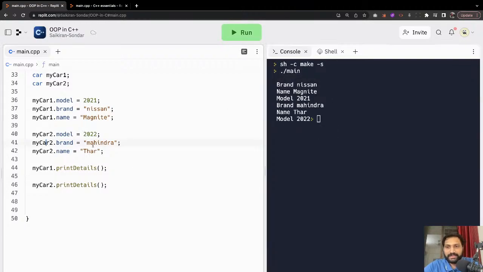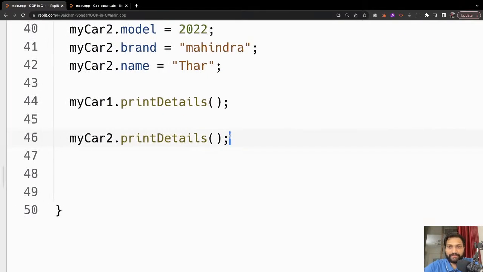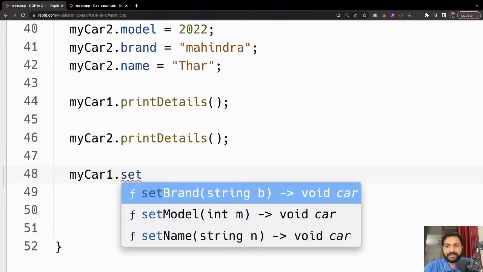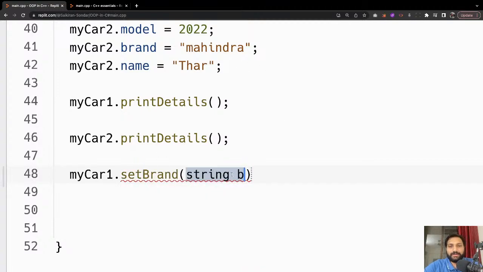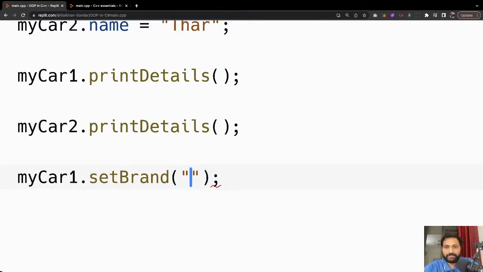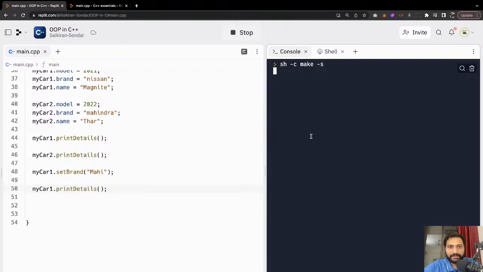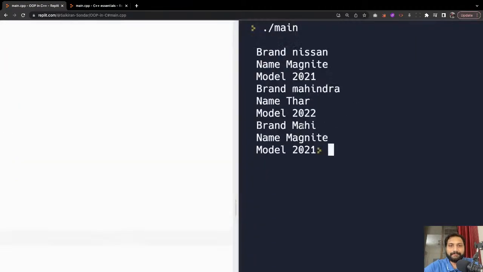Now you're seeing all the details like this. But if after setting certain details I want to change my car1 dot set, like Mahindra's Thar has a small m. I want to set brand. In set brand, I want to do one small change. MAH, Mahi, I'll write Mahi. Okay. After writing Mahi, I want to again print car one's details. Run this. Now what will you see?